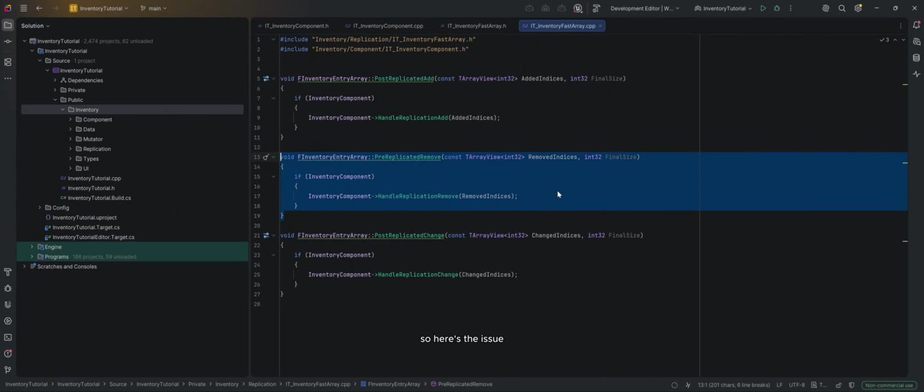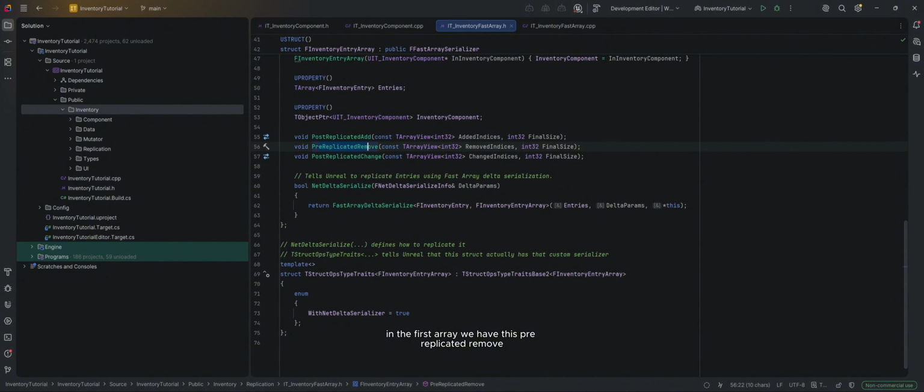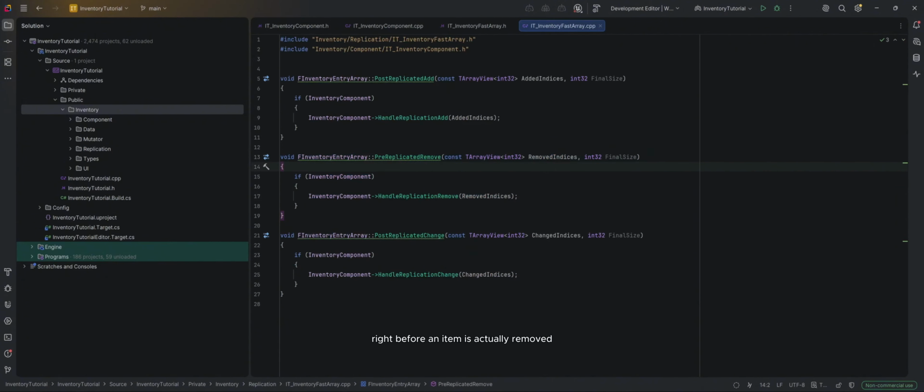So here's the issue. In the fast array, we have this pre-replicated remove, which is called right before an item is actually removed. So as we are about to remove the last item, this is called, and handle replication is called, which updates our UI. So the UI gets updated, the item is not yet removed, so we still see it there, and then right after the UI gets updated is when the item is actually removed. So that's why it remains there. So we got to fix this.